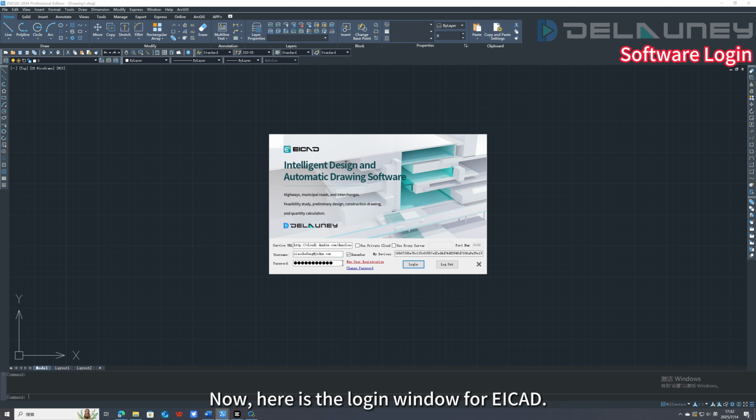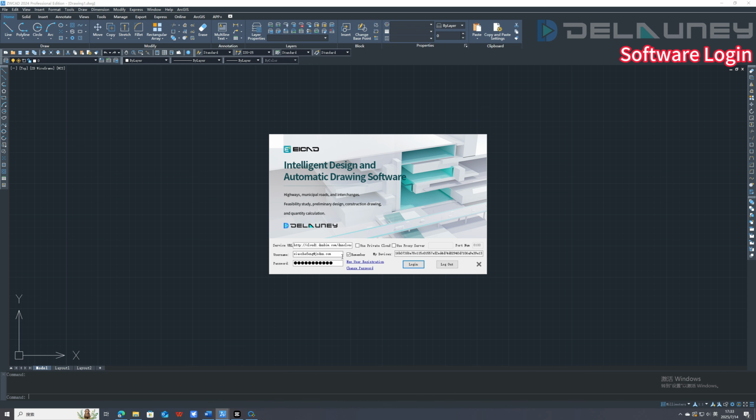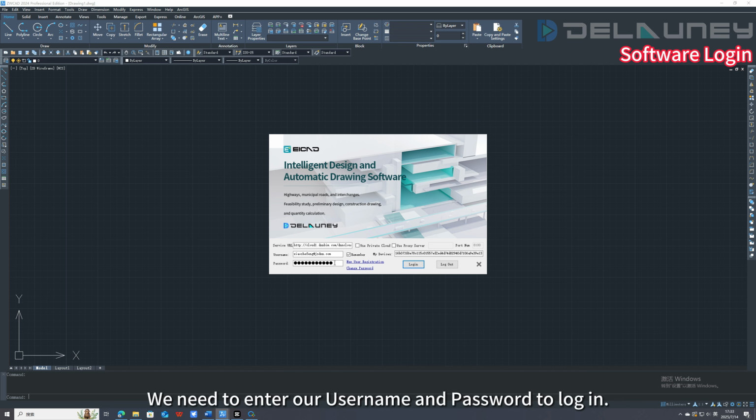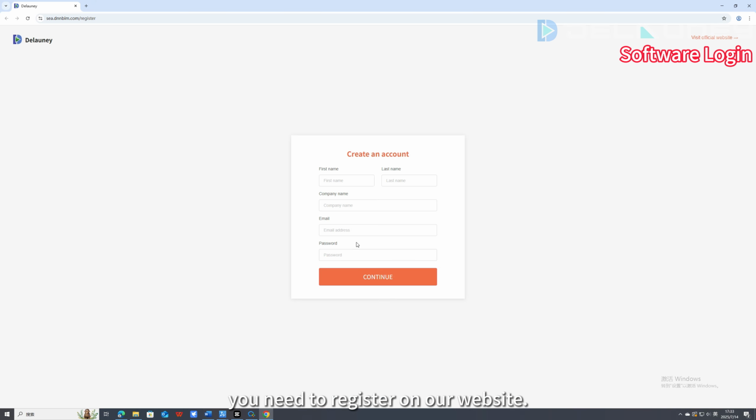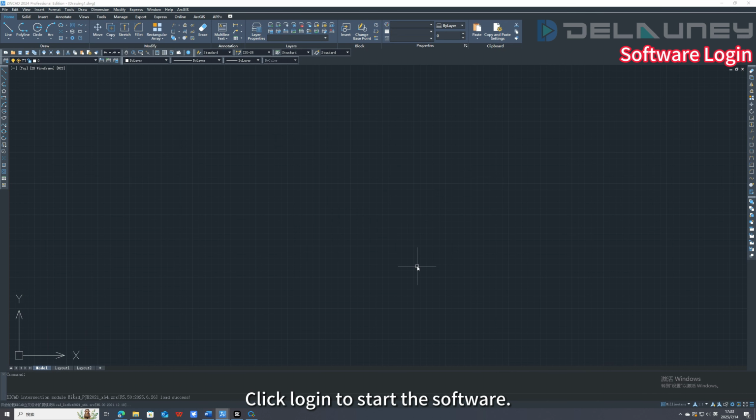Now, here is the login window for EICAD. We are using online authorization to log in to our software. We need to enter our username and password to log in. If this is your first time using EICAD, you need to register on our website. After entering the username and password, click Login to start the software.